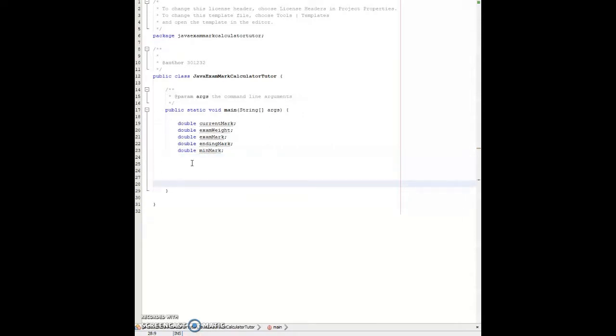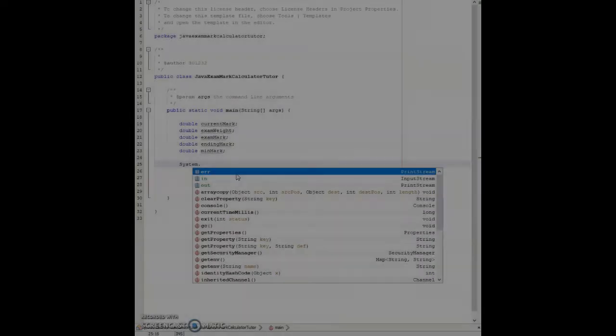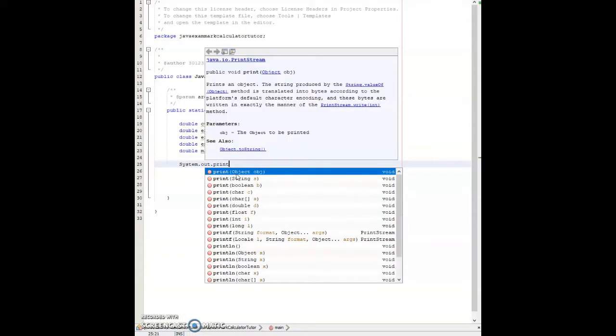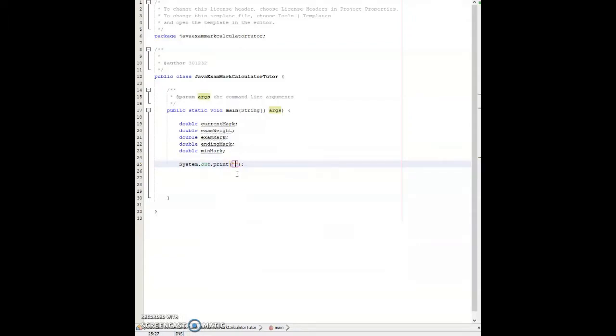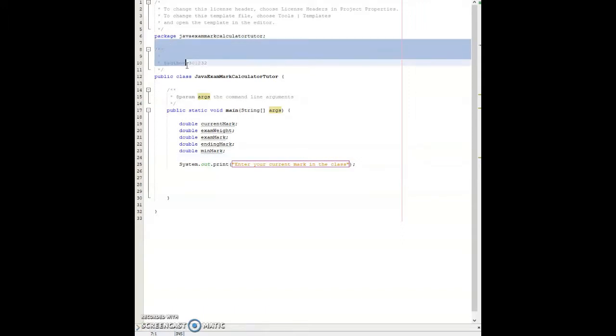And now we ask for our input. So we do that with system.out.print, and then in brackets with quotation marks for text, and then we want to ask them for their current mark in the class. So enter your current mark in the class, and then to actually get the input.